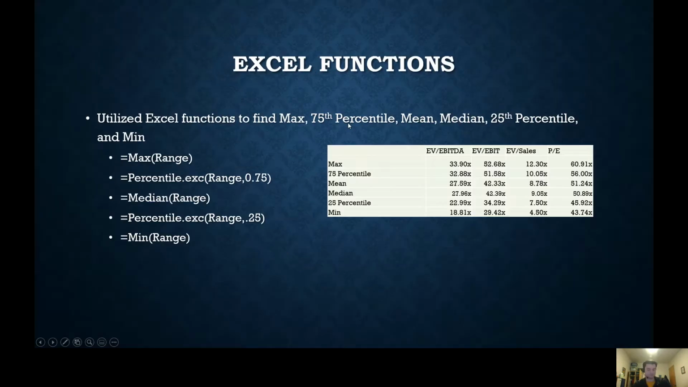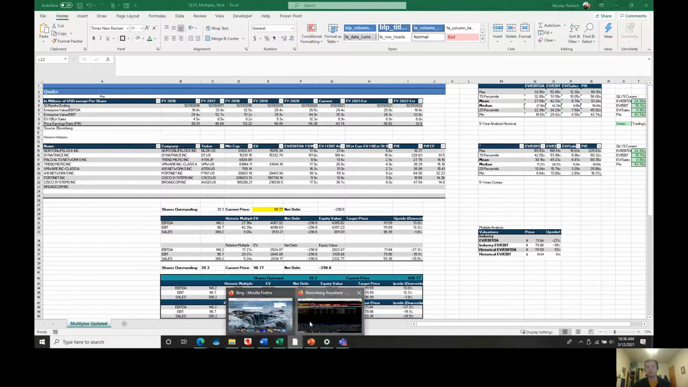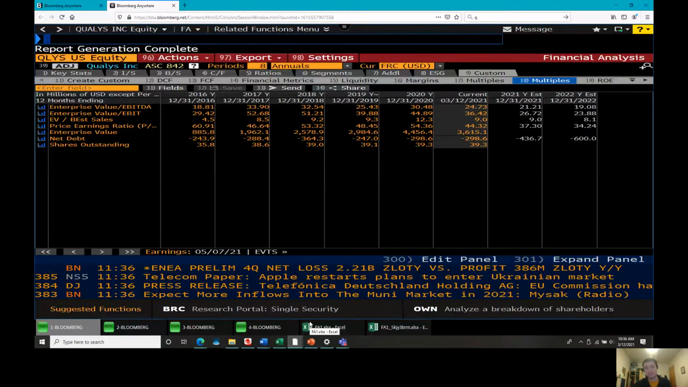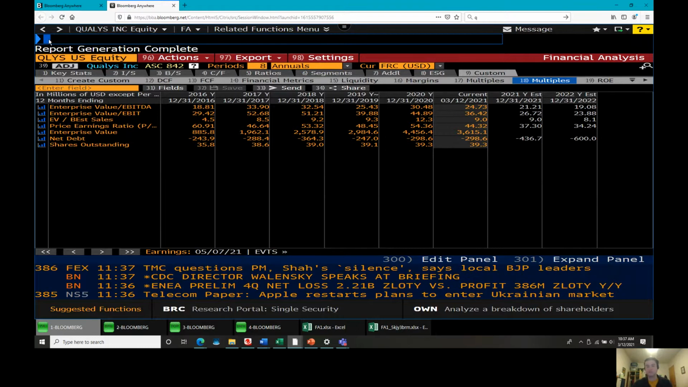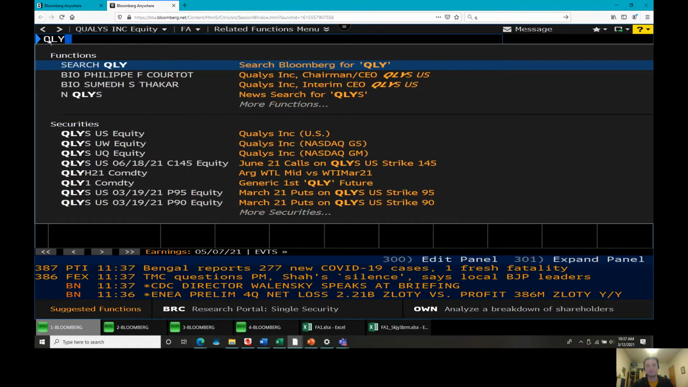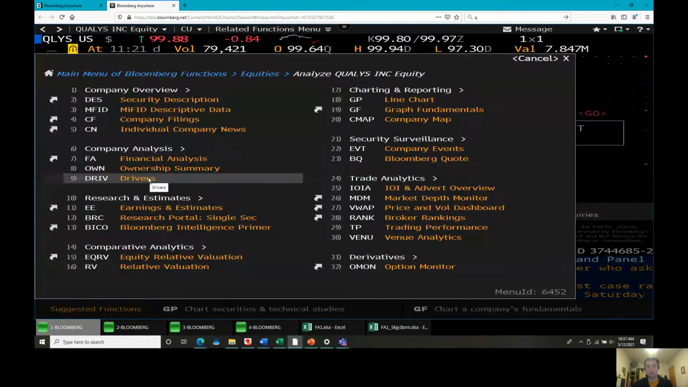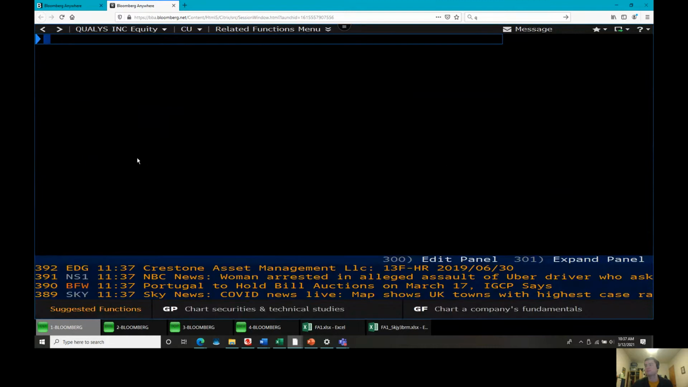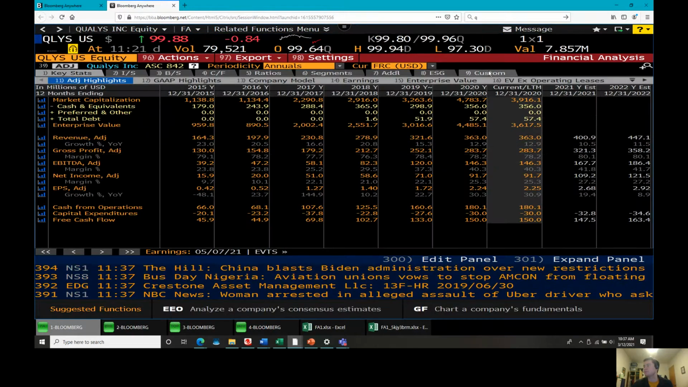So let's get started. The first thing you want to do is go to Bloomberg. You can also use 10Ks, sec.gov. I'm using Bloomberg just because it's the most efficient and we have access to it. You start off by typing out the company you want. We're going to look at Qualys. We're going to look at the historical performance first, so we're going to go to financial analysis, and then from there we are going to go to custom.